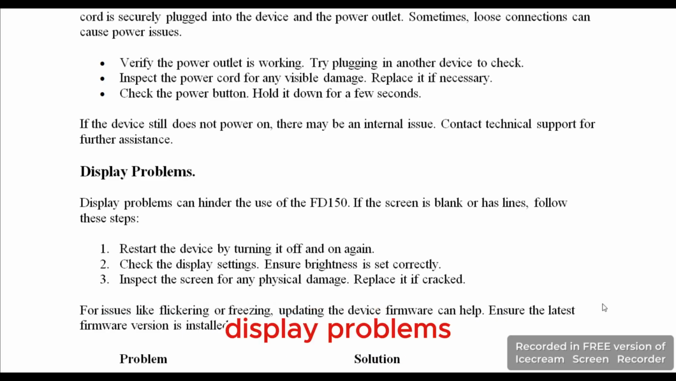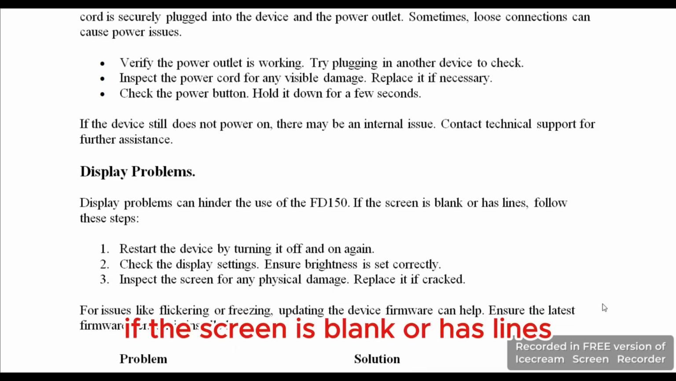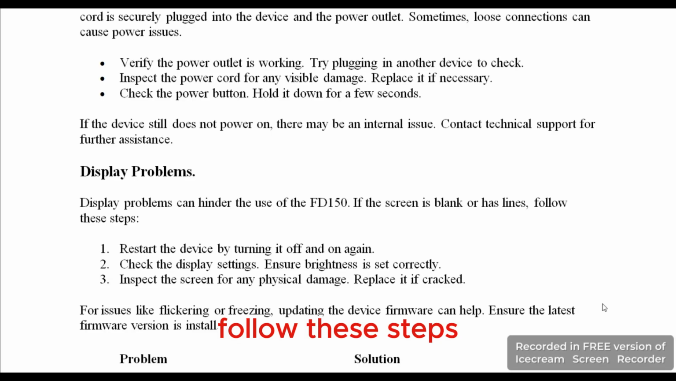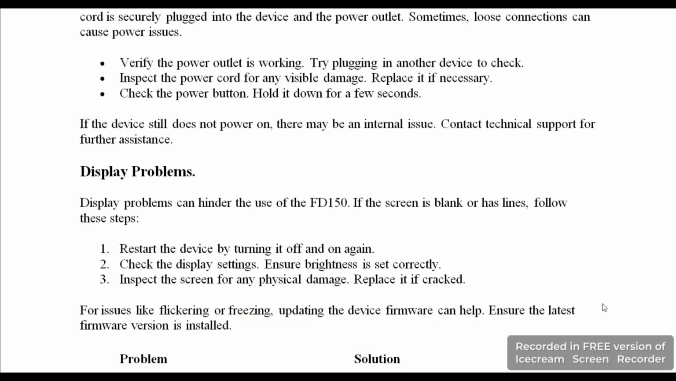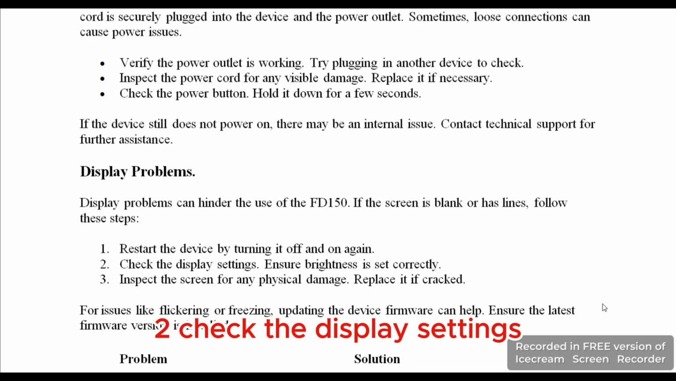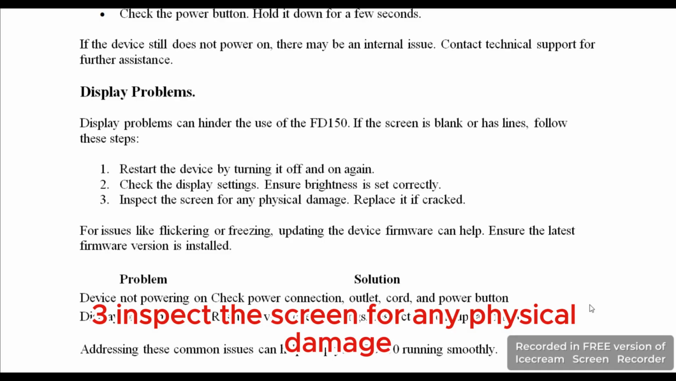Display problems. Display problems can hinder the use of the FD150. If the screen is blank or has lines, follow these steps. 1. Restart the device by turning it off and on again. 2. Check the display settings. Ensure brightness is set correctly. 3. Inspect the screen for any physical damage.